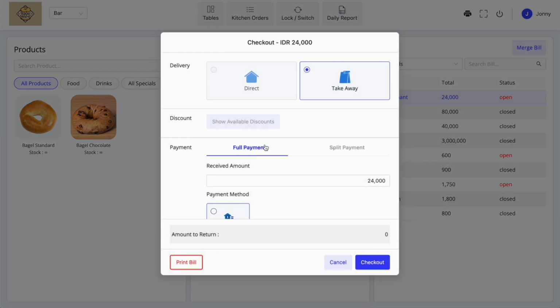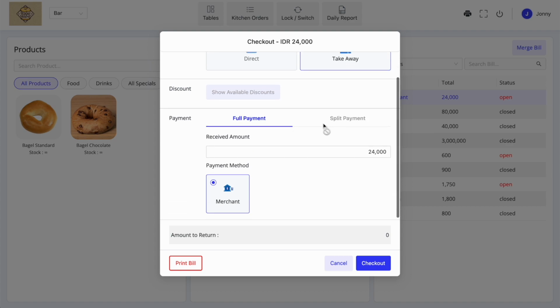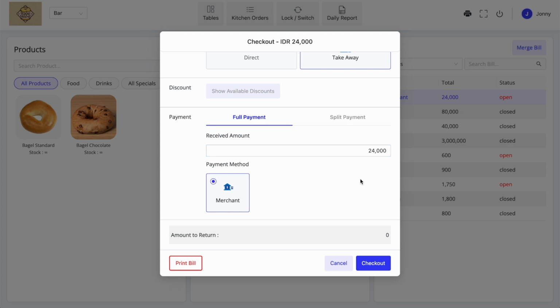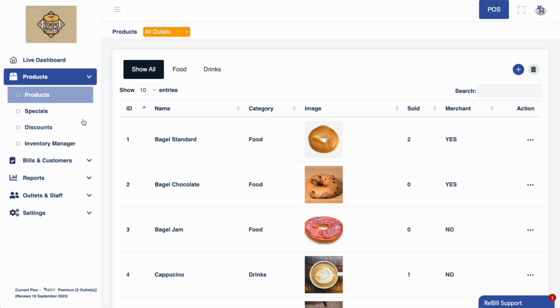Now let's check this item out. As you can see here, there's only takeaway possible, and the payment method is merchant. That can be anything. That can be post-pay or cash. The guest is a merchant in this case. Will always be merchant. The second feature are discounts.